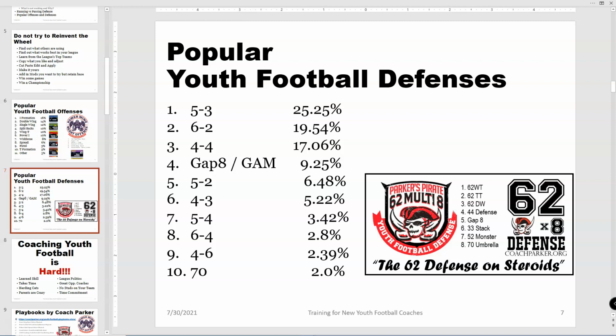And if you really look at these, really 5.3, 6.2, and a 4.4 and a Gap 8 and 5.2 are really what you need to be looking at for youth football. There are some times that you can throw in some mods there. I actually run, just because I don't think people know about it, I run the 70 Diamond and a 6.3 kind of a lot in there. And I think those are low percentages because nobody's really heard of them very much.